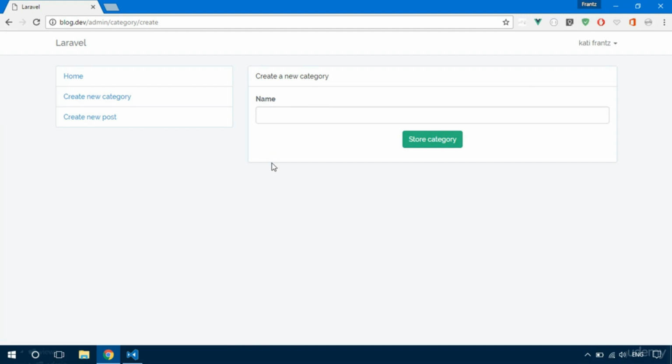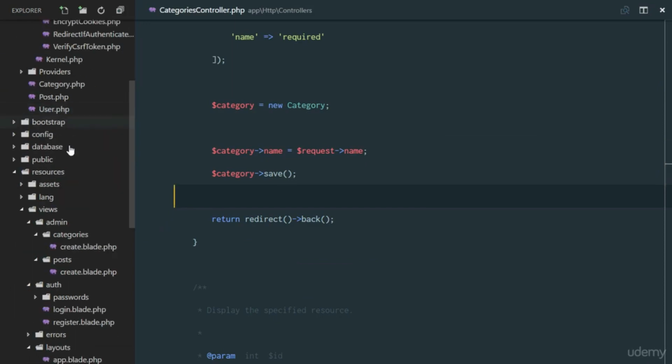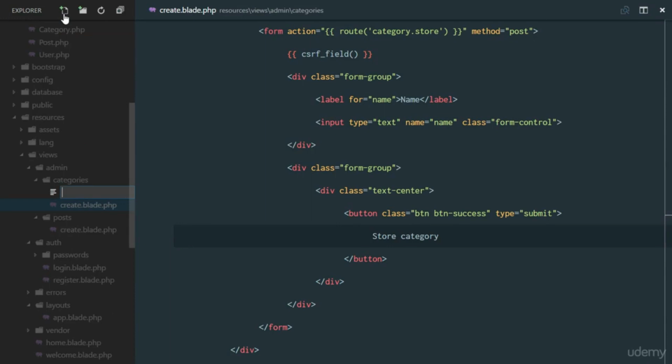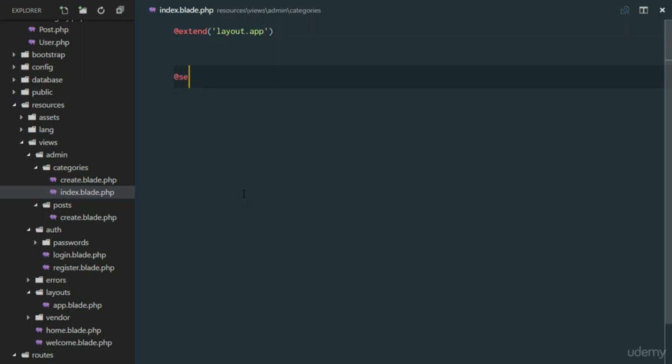Okay, so how do we see these categories? Now, let's go ahead to our categories directory, and there we're just gonna create a new file for us to see all our categories. So I'll just call this index.blade.php. Okay, now that's our view. How do we set this up? So I'll just say extend our layout, so I'll say layout.app, and we'll have a section which is content, obviously, and I'll just go ahead and stop there.